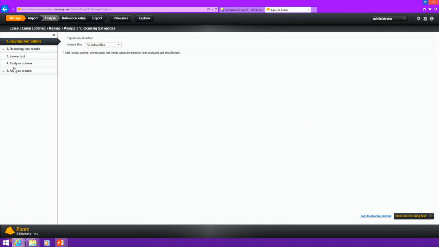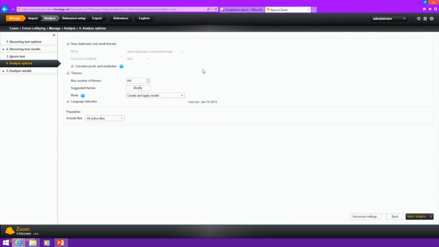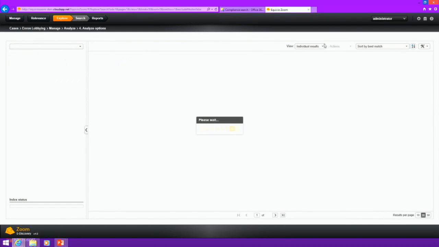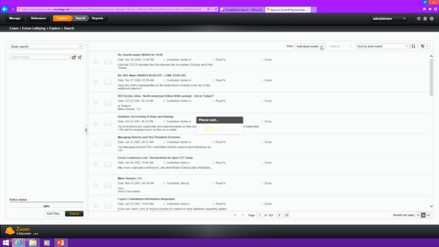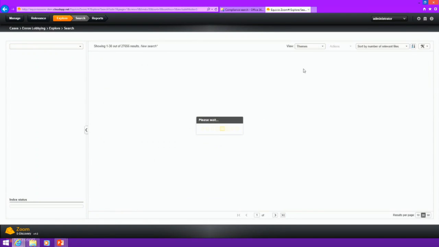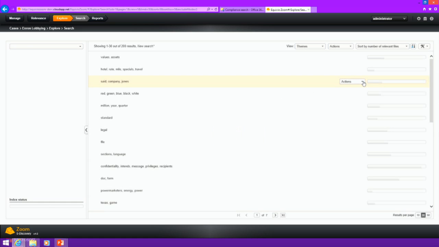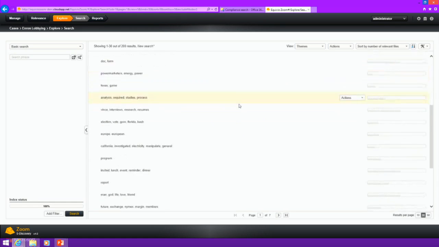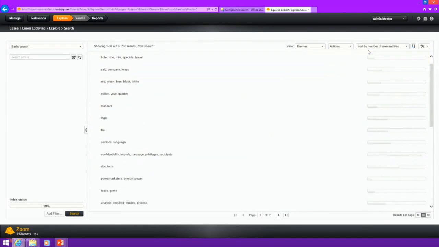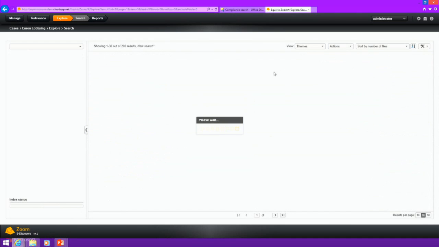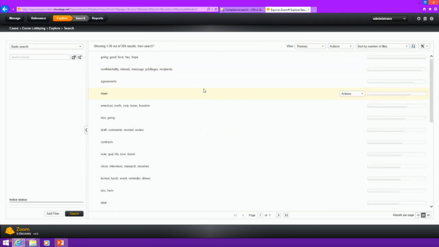So the first thing is that you've got some options in terms of being able to analyze the data. You're able to make sure that you're running your themes. You're able to run your near dupe and your threading, and once you've done that, you're able to come in and see those results. So let's see what that looks like. Within any data set, it'll pull out the top topics that exist within that data set. So I can sort it in different ways.